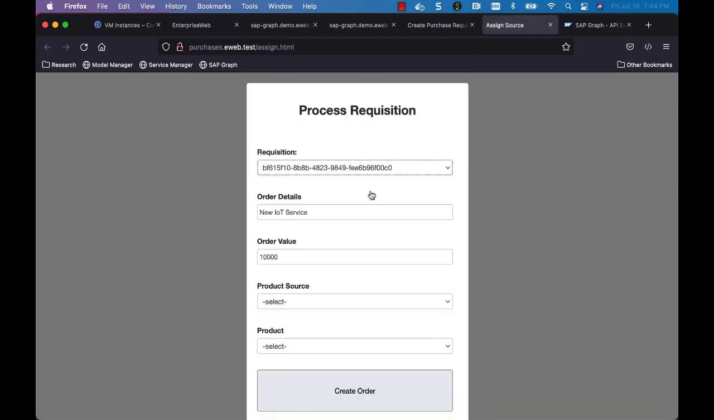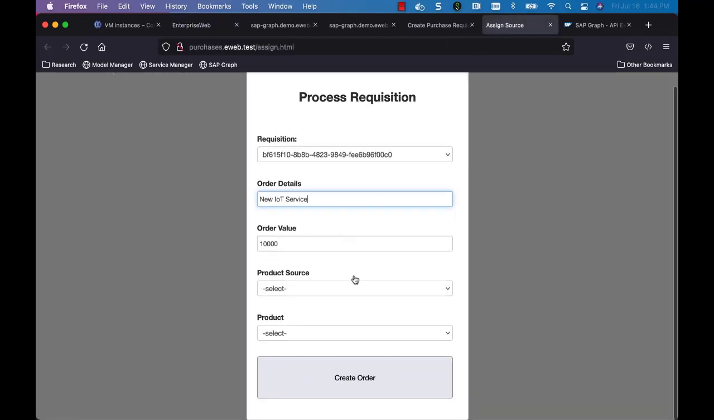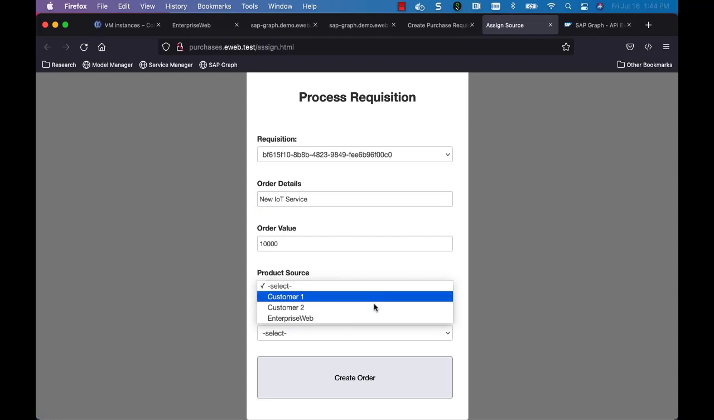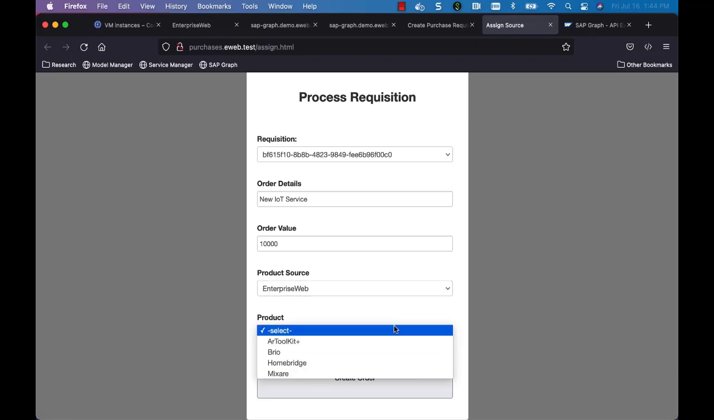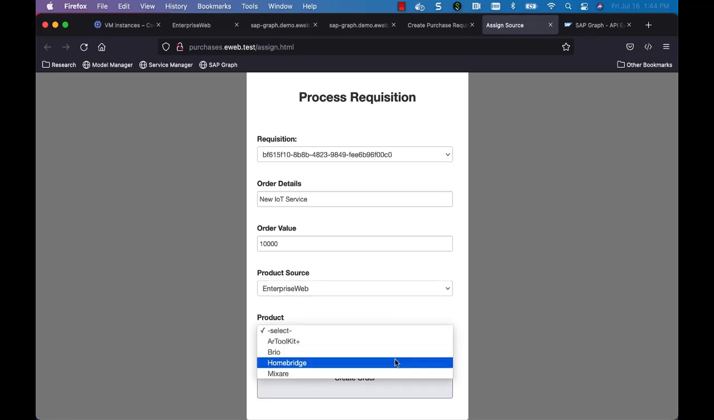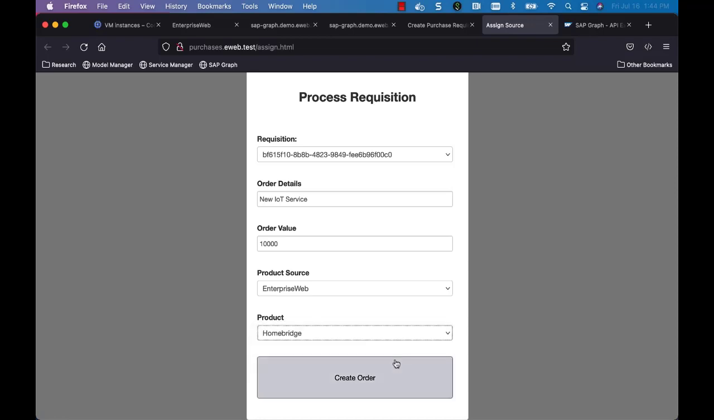So I'm going to go ahead and assign the source. You can see our order here. What's the product going to be pulled from? I can see a number of different suppliers that we're going to fill this from. It'll be enterprise web, and then the products that are available. There are a set of IoT apps that have been exposed through that API. All of that integration has been seamless here.